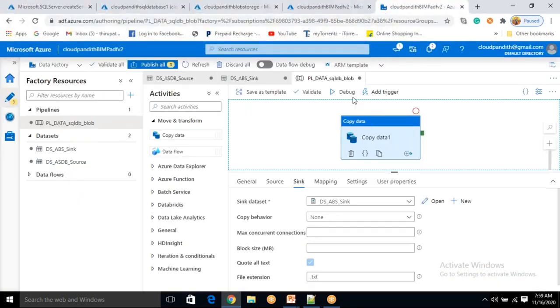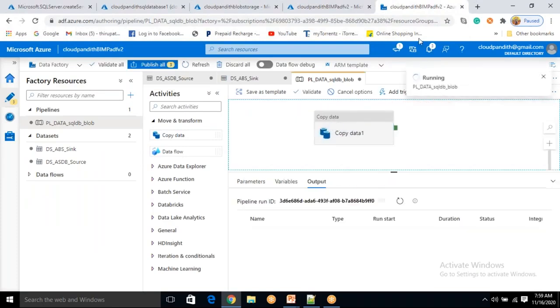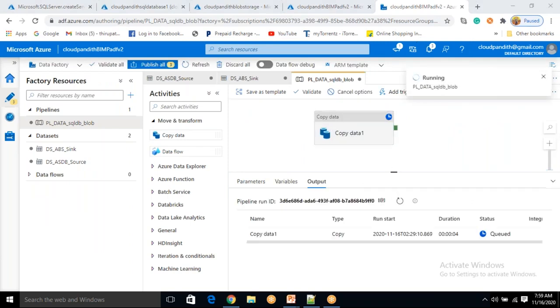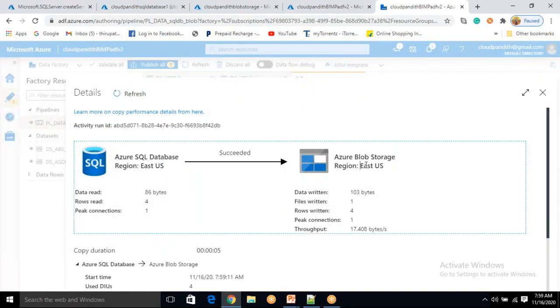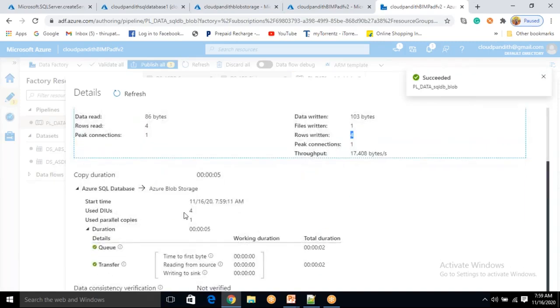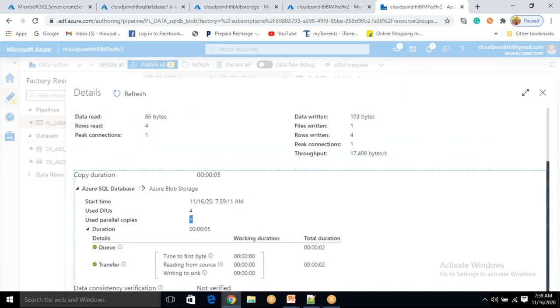Okay, let's click Debug. Debug is nothing but running without publishing. If you want to run a pipeline, you can just click Debug. And the second option is, if you want to execute your pipeline partially, a few activities, you can use Debug. See, the pipeline has succeeded. Just click on this to see you are copying data from Azure SQL database to Azure Blob storage. This is in East US, and this is also in East US. Number of records read 4, number of records written 4, DIU is 4, parallel copies are 1, and the duration it took was 5 seconds. Okay, so you see all these things.